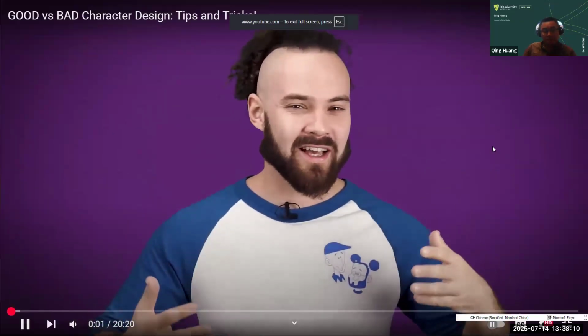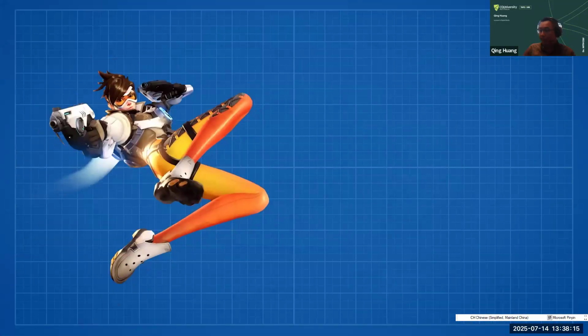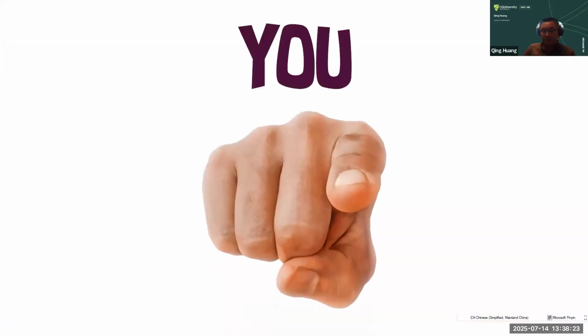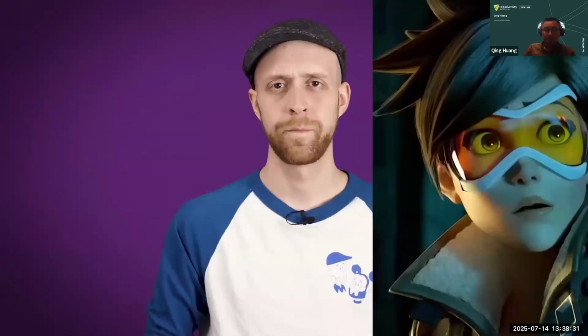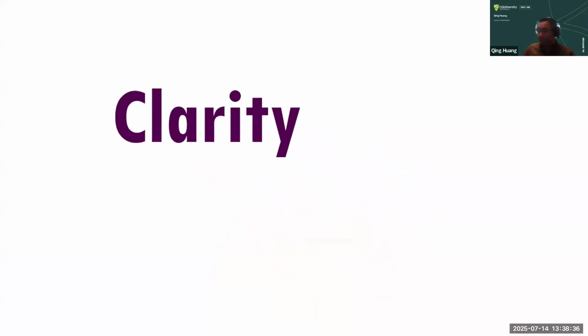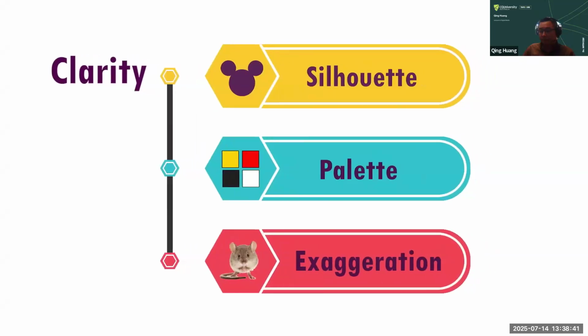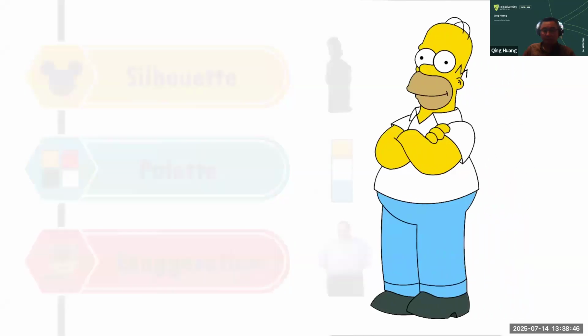So what makes a character design good? This design took more time, so it's good, and this is a simple design, so it's bad. Right? Well, the answer is it's up to you. Character design is a subjective topic, meaning that it varies wildly from person to person or story to story. Here at BAM, we would argue that good character design is about clarity. Clarity of silhouette, clarity of palette, and clarity of exaggeration. A character design that's clear in these three principles will be recognizable in any art style.